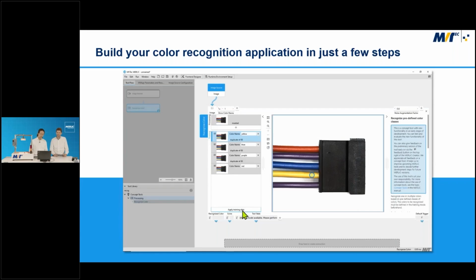So after that, we applied the training data. In 1 second, the training is done. And we can start several single executions to have a look at the performance. And as you can see, even if the color of the cables are changed, it can also recognize all the trained colors. And the color recognition tool can also recognize the unknown colors, even if the color is not trained.